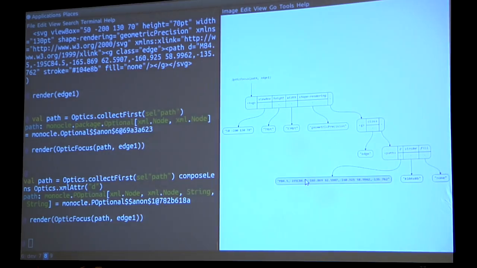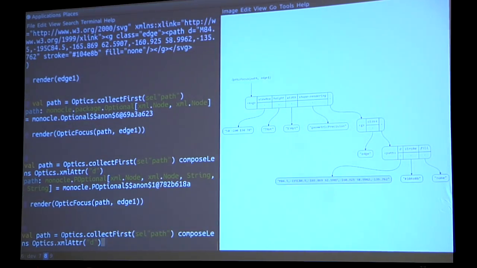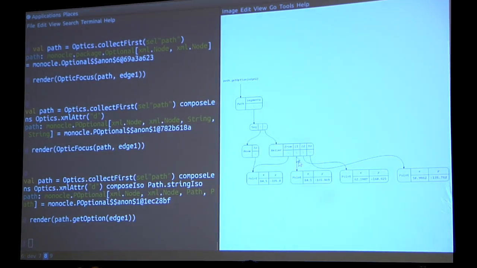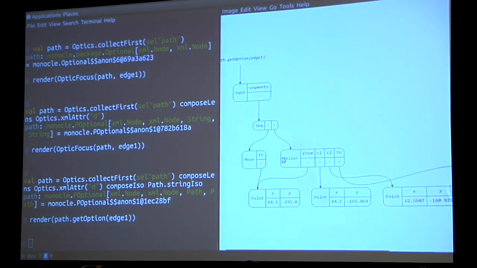And what we would really like to do is to parse it into some sort of case class, which actually gives us access to the semantic meaning of this string. And that also exists. So we can compose it with yet another optic. In this case, it's an isomorphism, so it maps from strings to a case class that I defined called Path, which is just an AST of this path. So it's called pathStringIso. And then if we render path option of edge 1, we can actually see this case class. So this is much easier to follow than a string.